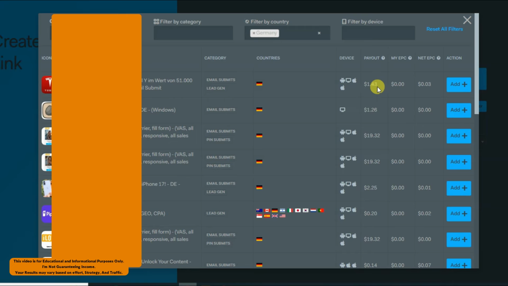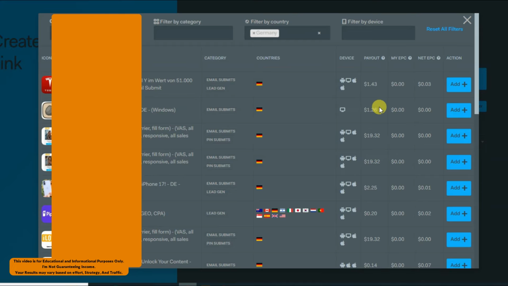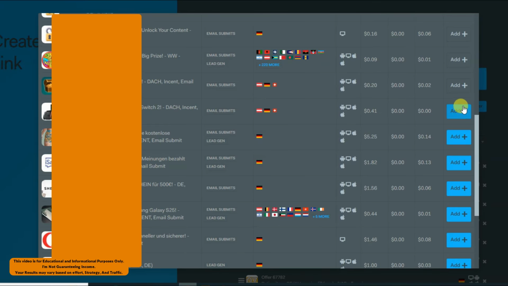Here you can see payout rates. When your visitor completes this CPA offer, then you can get this amount. When your visitor completes this CPA offer, then you can get this amount. You can simply click here to add this CPA offer in your smart link. You can add all of these CPA offers.